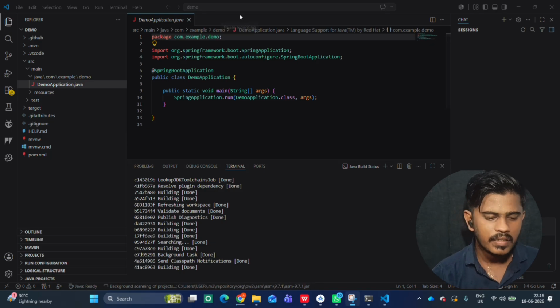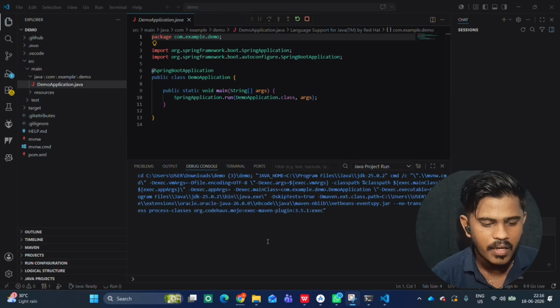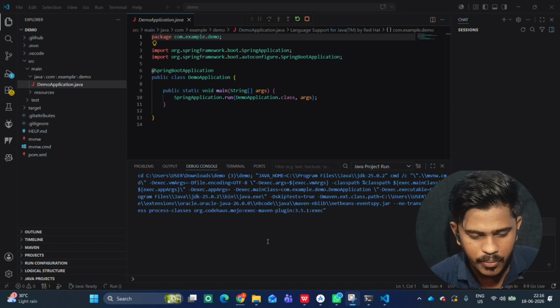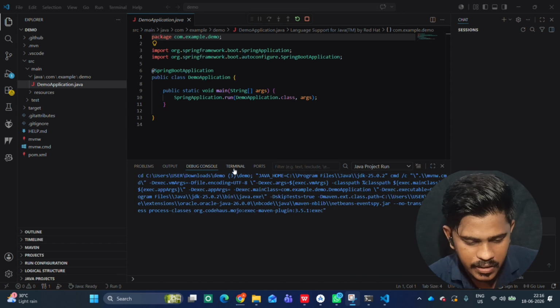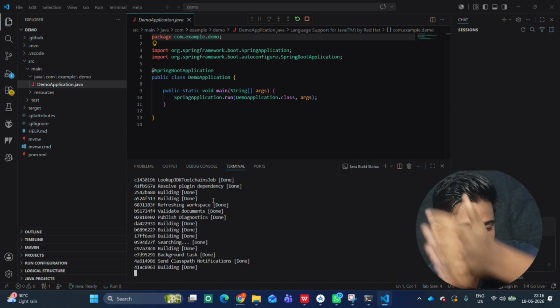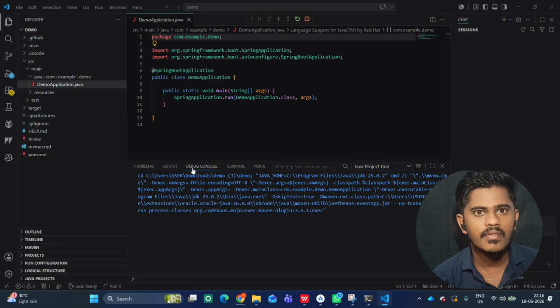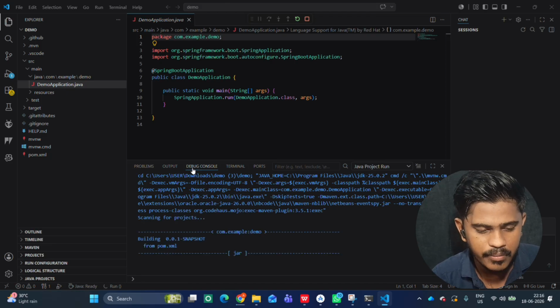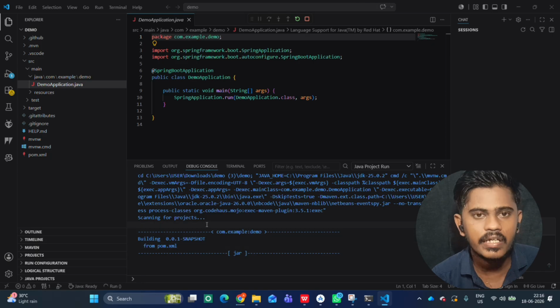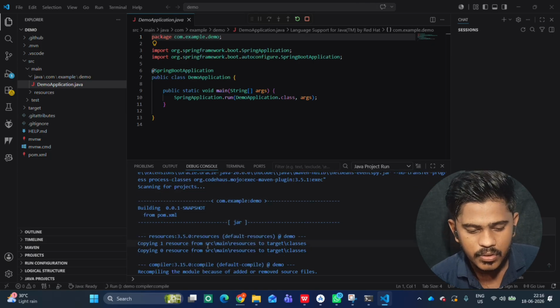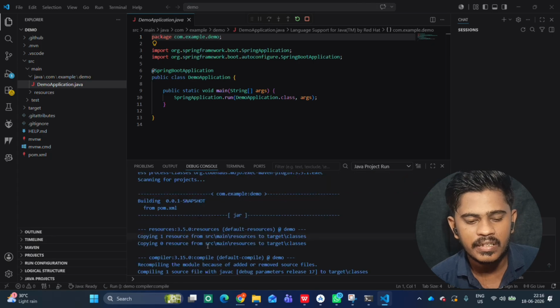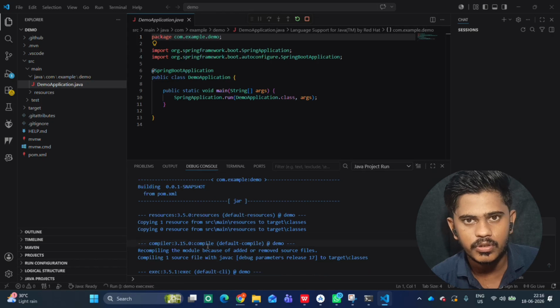Here we can see that it is scanning the whole project, and we have successfully run our project here. You can see the output slowly here. Yes, we can see that our Spring Boot project runs successfully in our system. So like this, in this way you can run the Spring Boot project in Visual Studio Code.